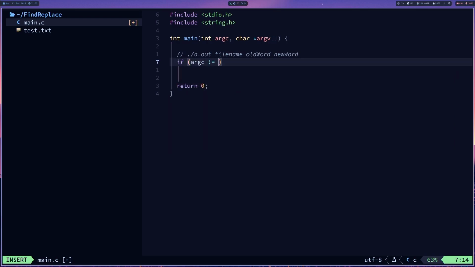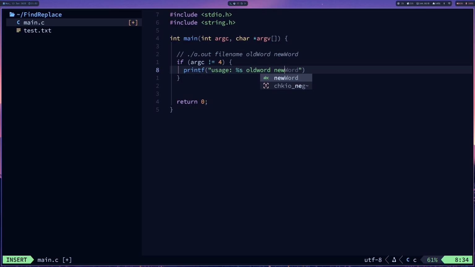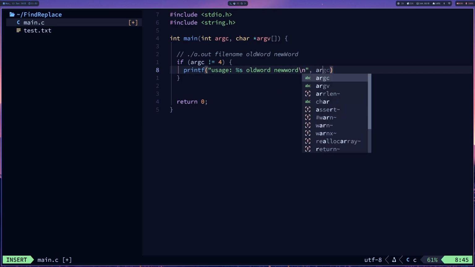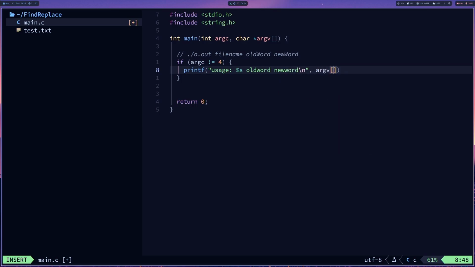So if argc is not 4, we need to exit out. We'll give them a handy error. We'll say usage %s, old word, and new word. And that %s is argv[0], which is our app name, which will be a.out or whatever we decide to name it. And we're going to go ahead and return 1 here.